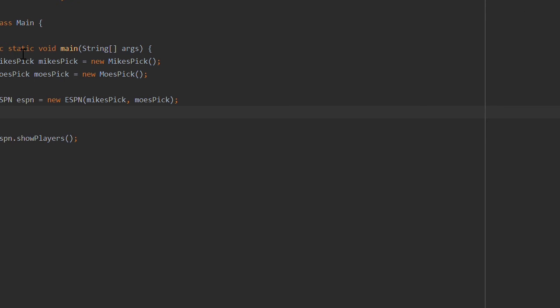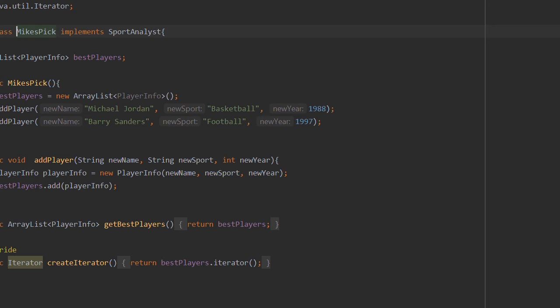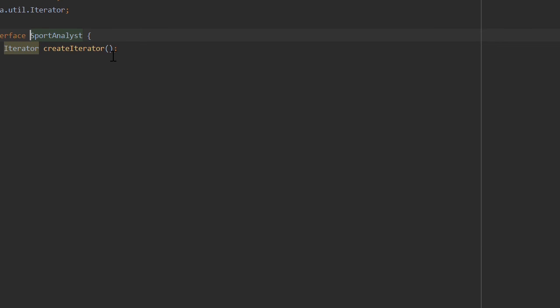Okay, so this is my code for the iterator pattern, and all this does is basically get the players that both analysts Mike and Mo have sent in for their best players. It sends them to ESPN, and ESPN will show the players. The problem is Mo implements his players using an array, and Mike implements them using an ArrayList. So ESPN will just create them as sports analysts, which just sends them back an iterator.